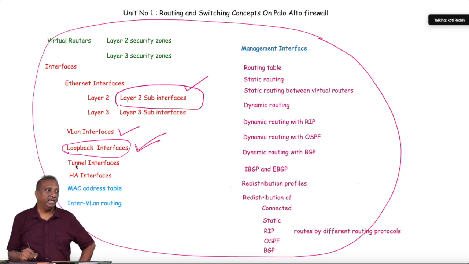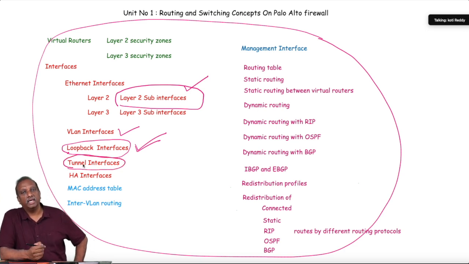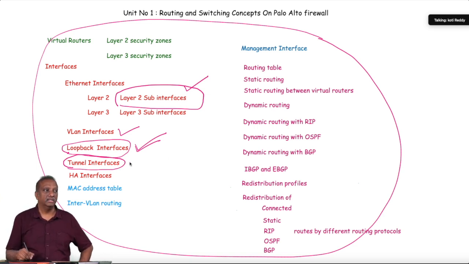We also create tunnel interfaces. If you want to create GRE tunnels, or you want to tell the firewall that when the packets are going to a certain area, add one more IP header, and the IP header should have public IP addresses so that the packet could be routed on the public network, we create something called tunnel interfaces. We also create tunnel interfaces when you want to configure an IPsec VPN between two different private network IDs, right?